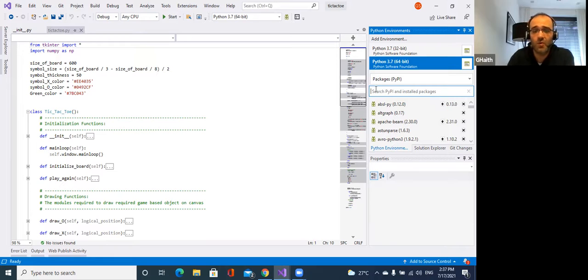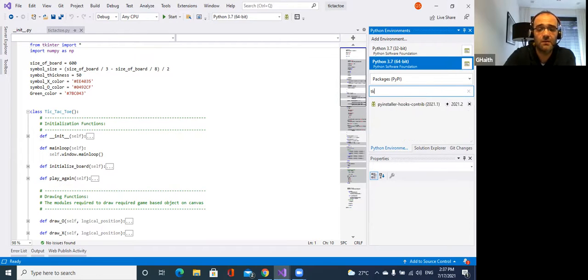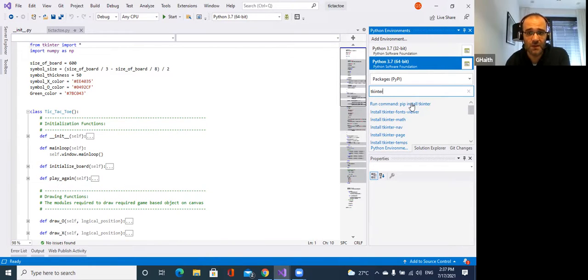But here, for example, we have to write tkinter, and then we can find that there is a pip installation command. We can run it by clicking on it. This is how easy Visual Studio makes the task for us.